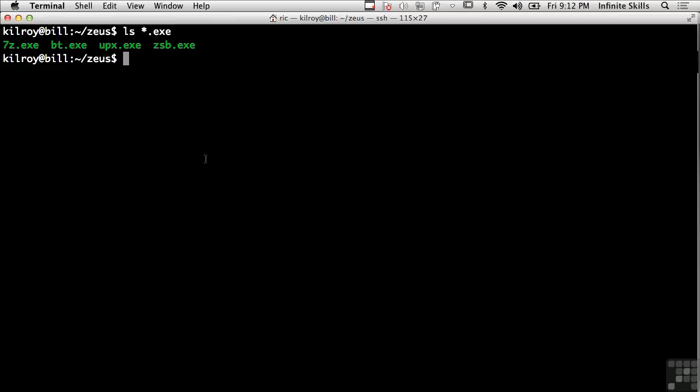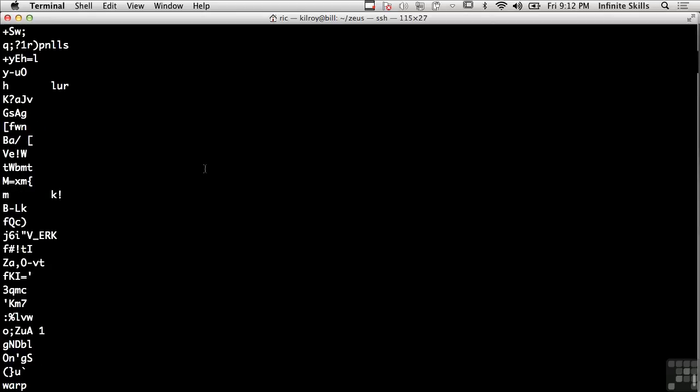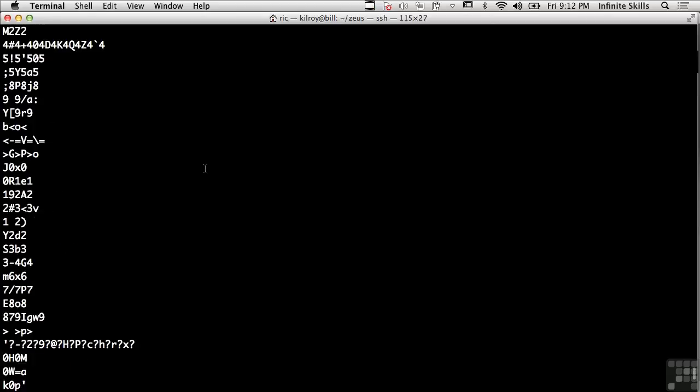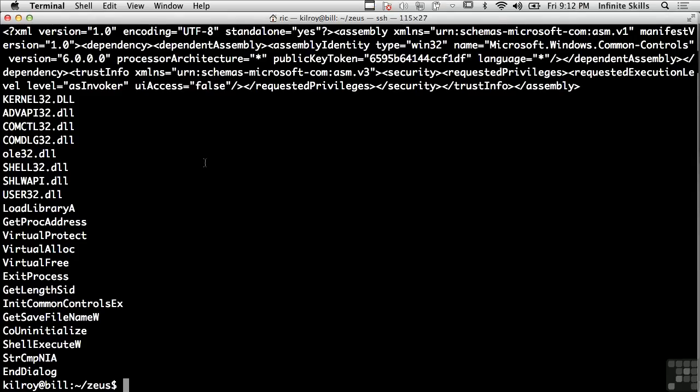I'm actually running this on a Linux system because it's the easiest way to run this particular utility. And what strings will do is it will find ASCII strings in this executable and print them out for us. You can see all of the different strings that are in this file, and it looks like a lot of them look like garbage. Towards the bottom, though, you can see the different DLLs that this pulls in. So like Shell32 and Ole32, Comctl32.